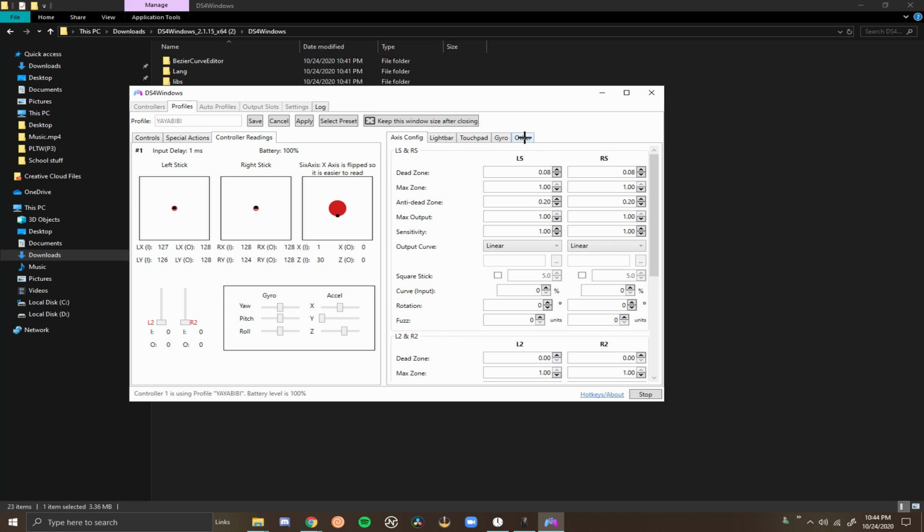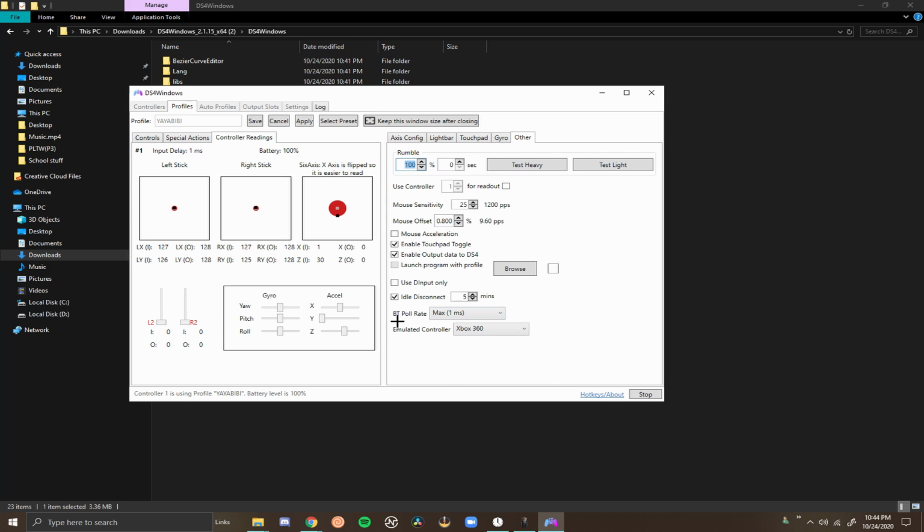Next thing I'm going to show you guys, you want to go to your other section here, and you just want to make sure your Bluetooth poll rate is on 1%, or 1ms. And you also want to make sure your emulated controller is also on 360, and that way Windows reads your controller as a default Windows controller, so that way it has pretty much almost no input delay.